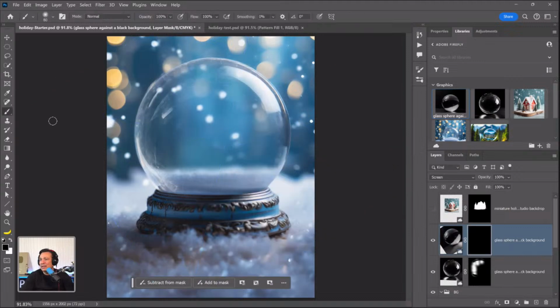Make it infinitely black, and just paint with white on these areas like so. So now it looks like we actually have something that's made out of glass rather than something that wasn't made out of glass. It was just like nothing.